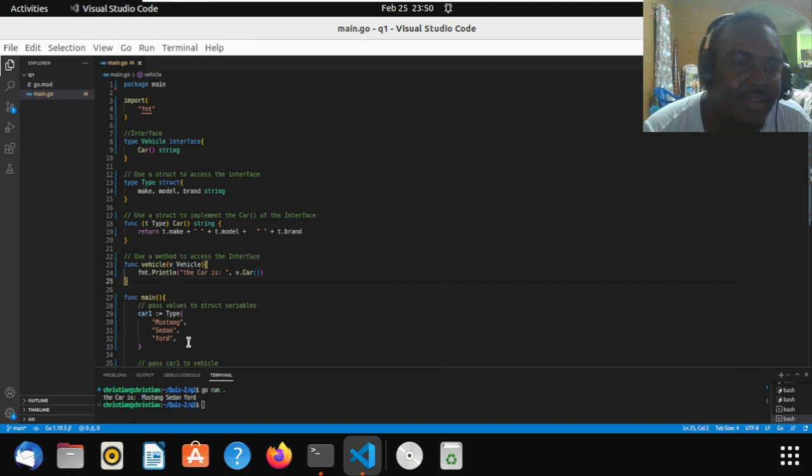So now in main, we're going to be creating our car. I declared a variable here named car, and I'm going to give it the type, and I'm going to pass it the type here, see the struct. So in the struct, you have three variables inside the struct that are of type string. So we're going to be passing it the strings. All I did was I named the make of a vehicle, which is Mustang. The model of a vehicle I said is sedan, and then the brand of a vehicle is Ford, right?